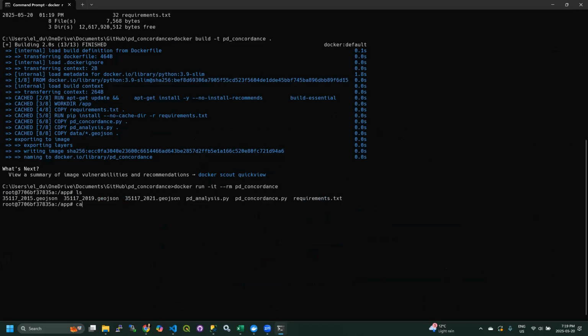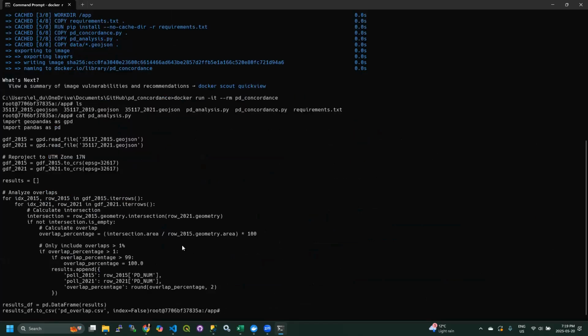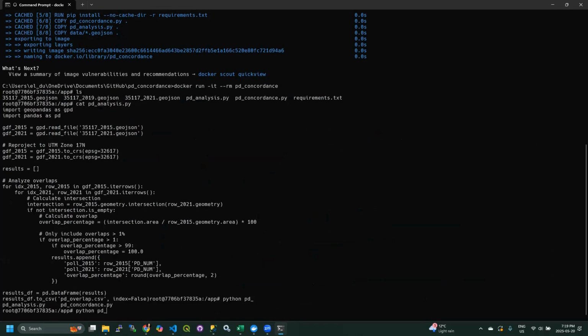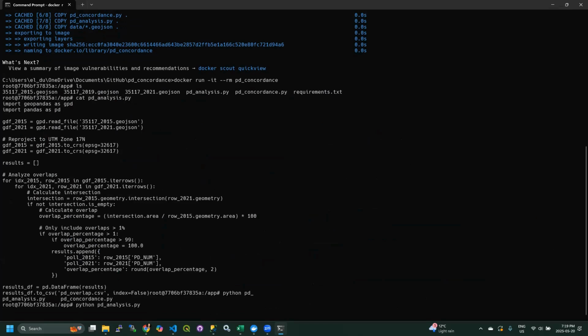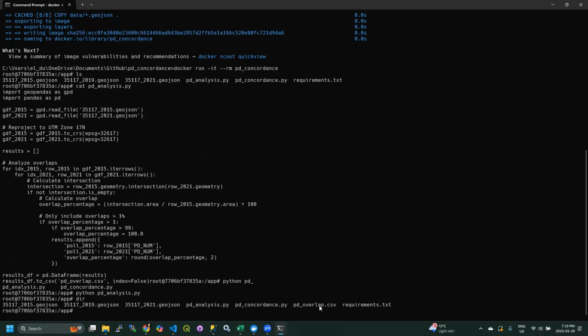And just to quickly remind you, this script actually has the data files hard coded. You'll want to change that if you're working with this. So we can just run the script. And it's done. And now we have the data file PD overlap.